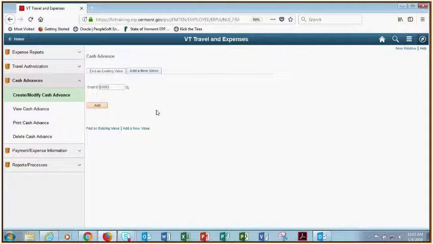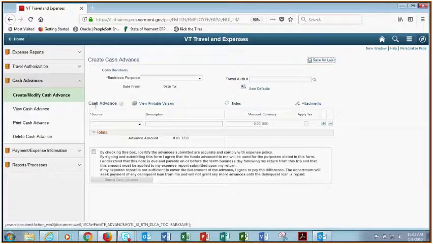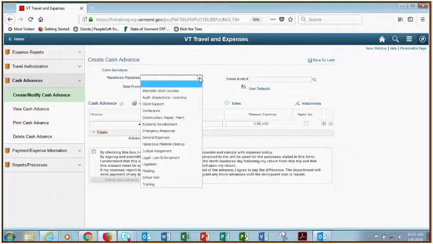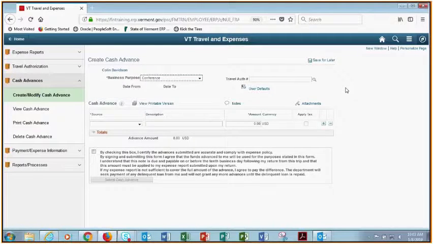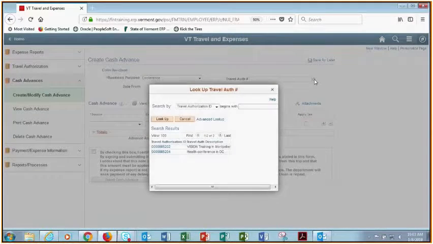To create a cash advance, we want to be on the Add a New Value tab, and we'll click on the Add button, which opens the Create Cash Advance window. You must select a business purpose. In this case, it's attending a conference. And we need to link this to an approved travel authorization. Click on the lookup icon, and you'll see a list of travel authorizations for this employee. We'll click on Health Conference in DC.